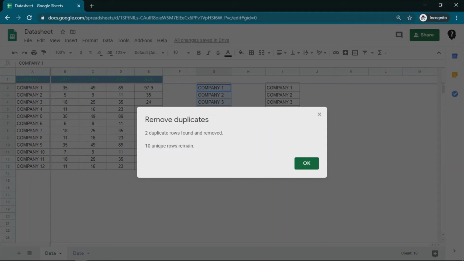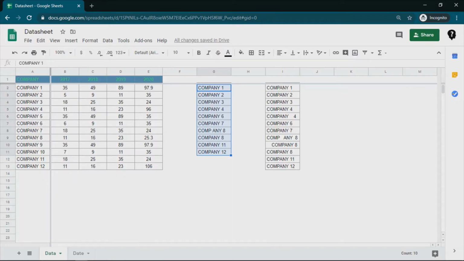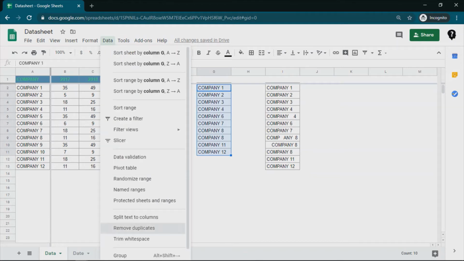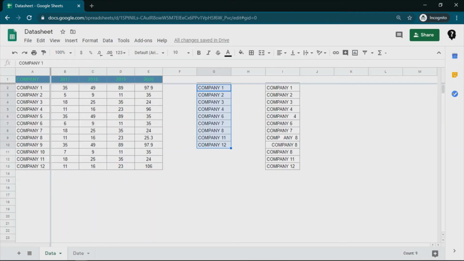Now why it has removed only two is because in my company entry there is a space here, so it will not consider those as the same. If there are differences in the two entities, it will avoid those. Again, going back, remove duplicates, and okay, we can remove that particular entry too.